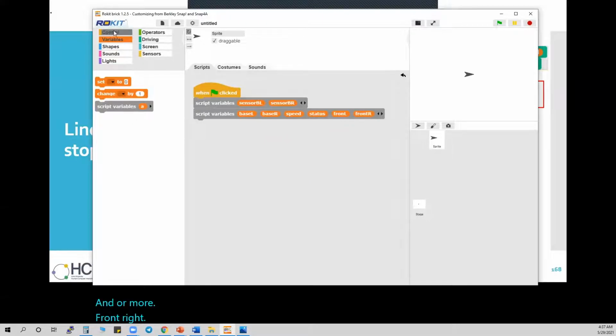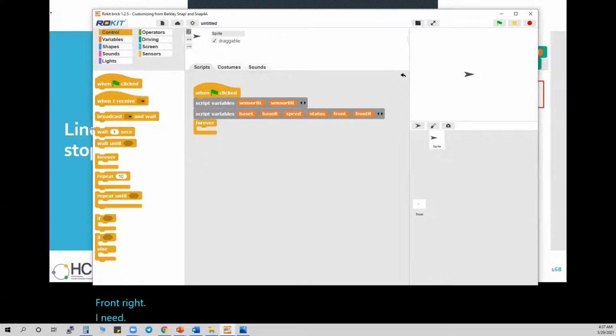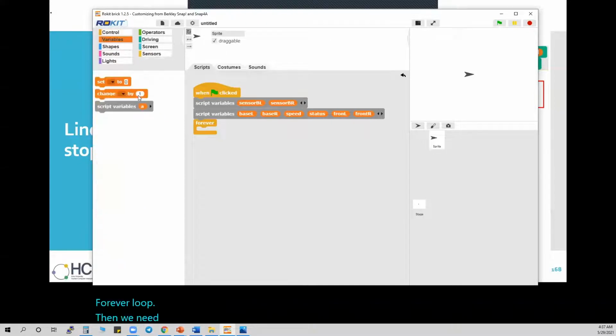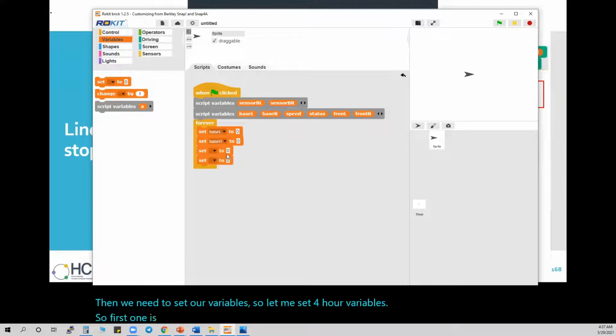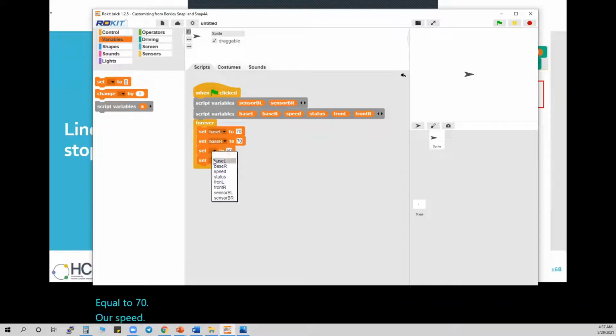So now I need for our loop. Then we need to set our variables. So let me set for our variables. So first one is base left and base right equal to 70. Our speed is 50 and our status is 0.